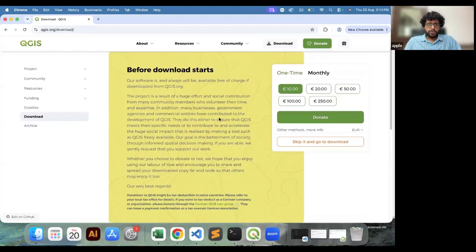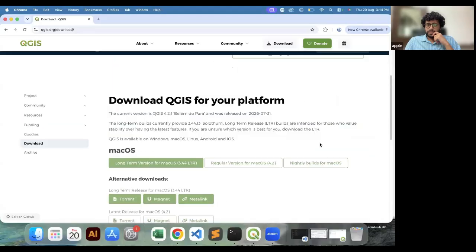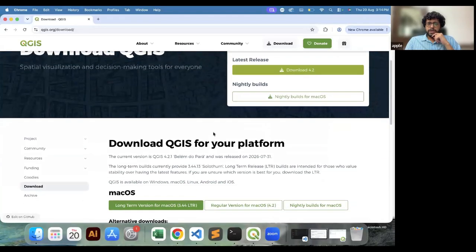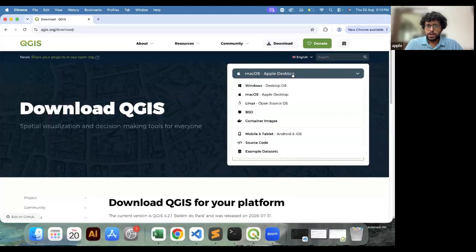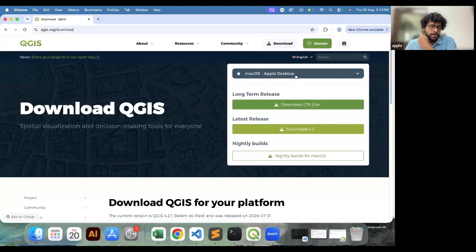Once the page opens, qgis.org/download, that's the link. You can skip ahead and go to download directly. It depends, so just have some patience, I'm going to walk you through what to do. If you're using a Mac, or a Mac OS Apple desktop, it'll come as the default. Just go for the long-term release, please. Long-term release 3.44. That is the one that we are using.